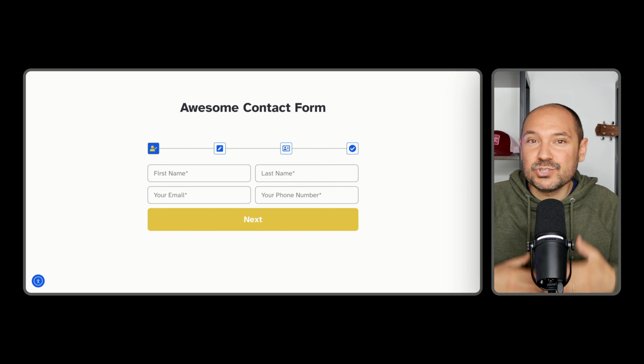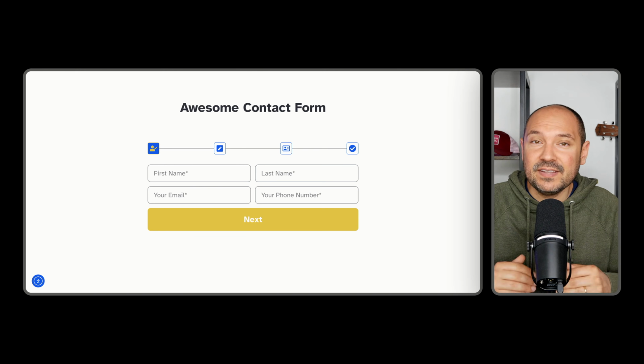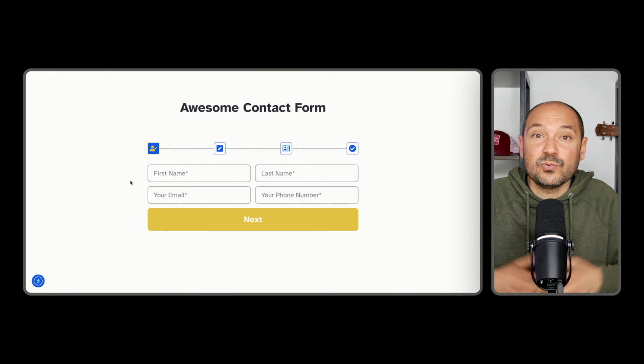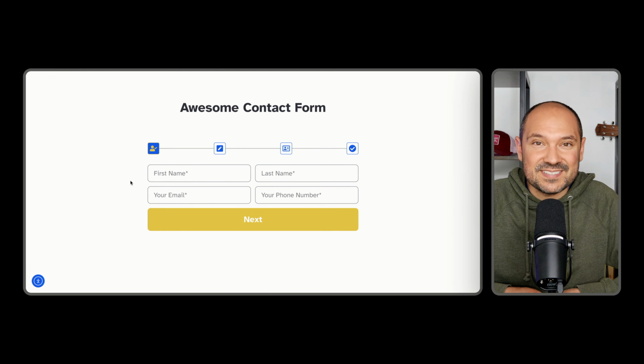In this video, I'm going to show you a complete tutorial on how to create a professional, good-looking and effective contact form using Elementor Pro. You will be able to use this kind of form to collect quote requests, job applications and many other kinds of data from your website's visitors. So let's go and have a quick look at the form that we're going to create together.